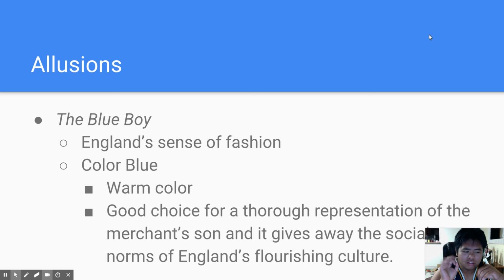the main color used is blue, of course, or that's why it's called the Blue Boy. I mean, why wouldn't it be called the Red Boy here? The Green Boy. I know, right?